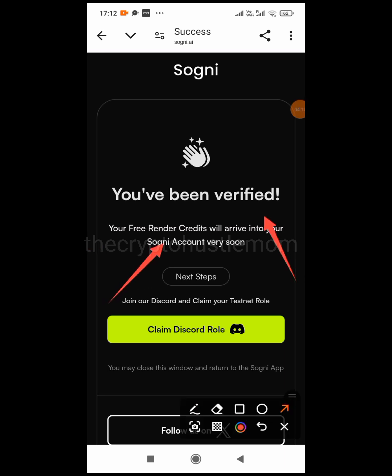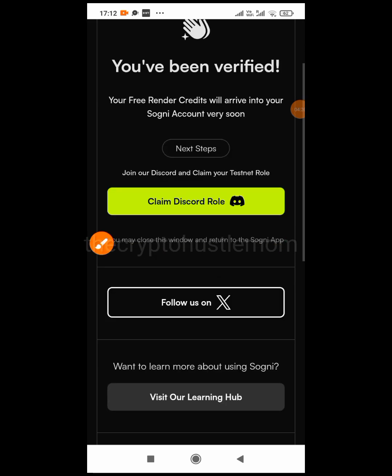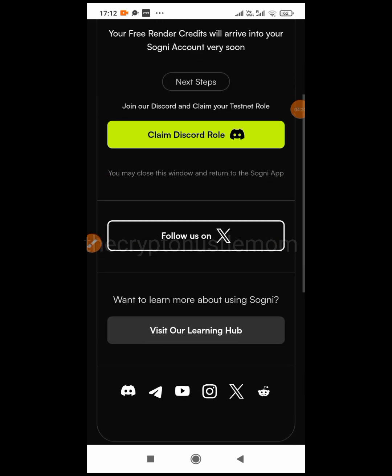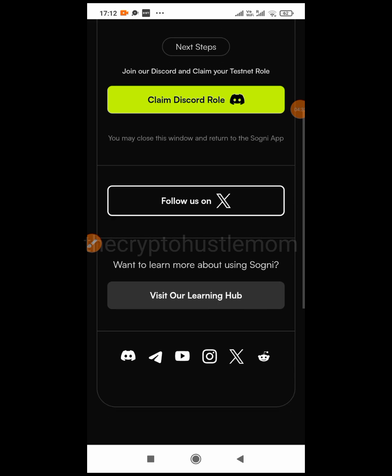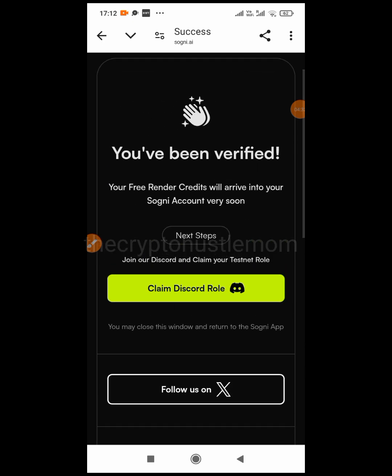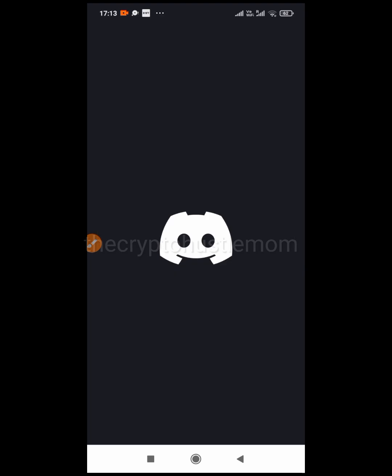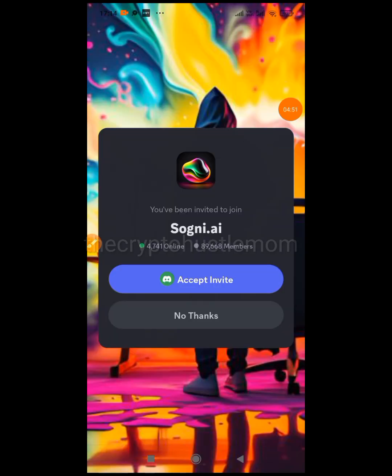Then the next step on this particular app is that you must join their Discord and do these tasks, and you also have to follow them on X. These are the two tasks available for us to do. To do the Discord role, let's tap on claim Discord role. Tap on it. You need to accept the invite. Tap on accept invite. Give it time to load.